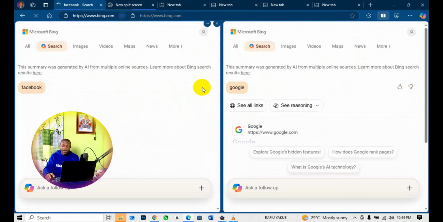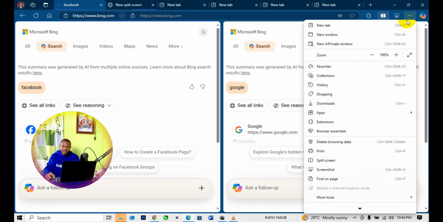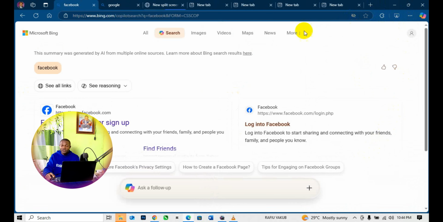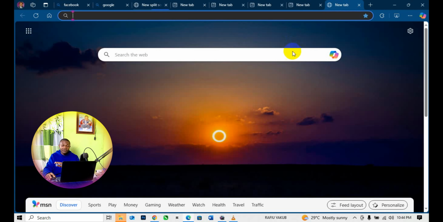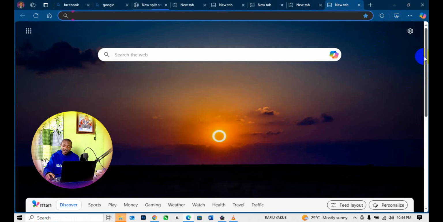Once you are done with whatever you are doing and you want to disable the split browsing, what you need to do is to simply go back to the three dots right here and click on split screen again, and it takes you back to your previous screen. You can click on here and create a new tab. It's that simple. Or another way around, if you want to put your split screen in the top right here, whereby you can simply click on it and then it activates, for you to do that, it's a very simple thing.